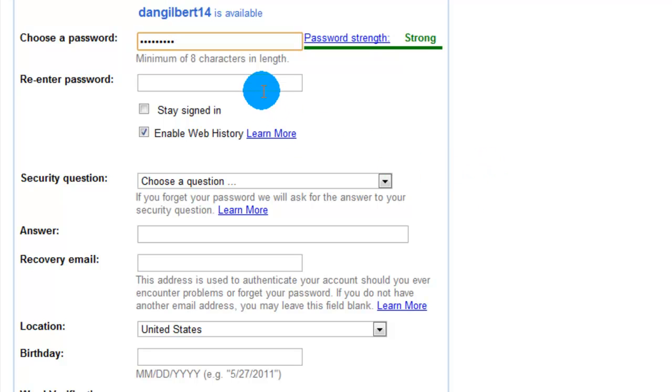So I'm going to just pick a random word and see what Gmail says. And as you can see over here, a little green line says password strength, and Gmail is telling me that it's a strong password, which is the highest that you can get. So if it's strong, keep it. If it shows weak or alright, you may want to think about changing it.